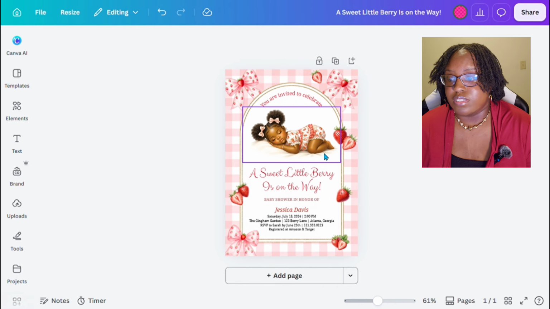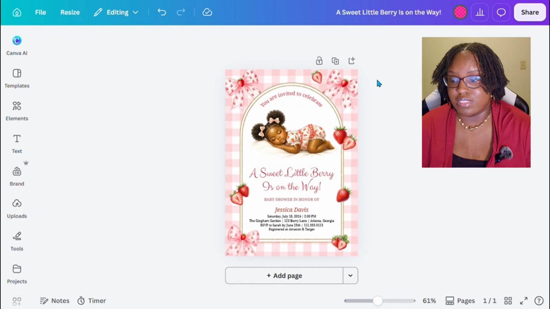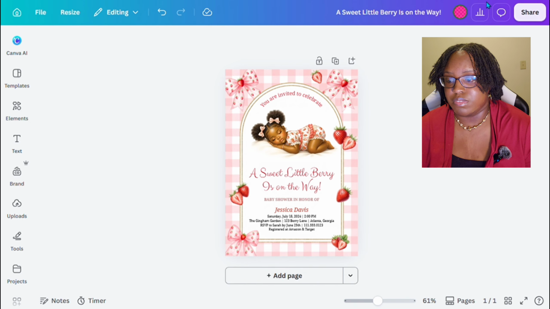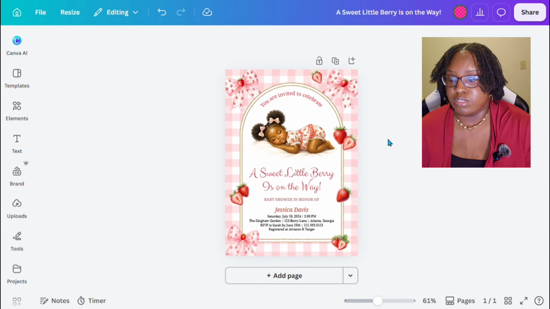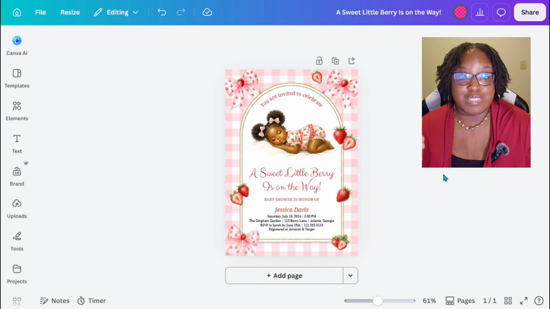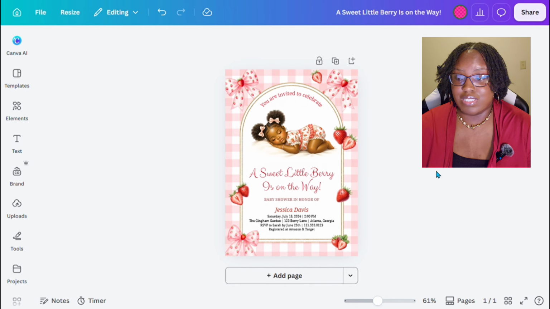I love it. So when you do this, make sure that you have the title, the name of this exact template. So I just put a sweet little berry is on the way, but you could just say little berry invitation, or sweet berry baby shower invite. Just please make sure that you name it exactly what it is that you created for this exact template.